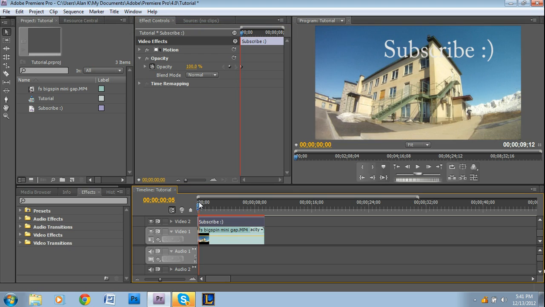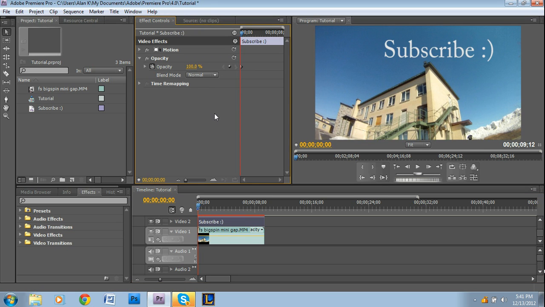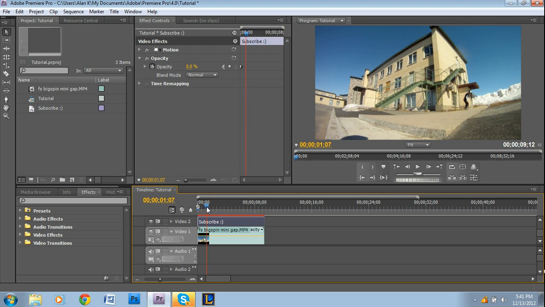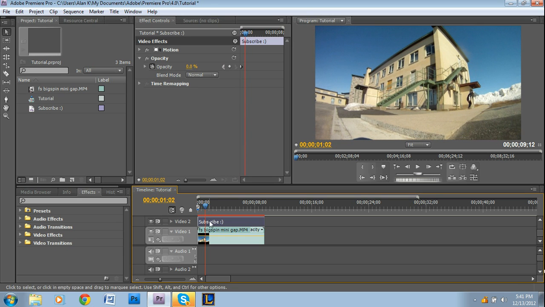Okay, so we're at the first frame, right? So right now this is how to fade in. In the very first frame we're going to want to have zero opacity, right? So as you can see, it's made it invisible, also clear, however you want to call it. And then you're going to go to whatever point you want it to be completely faded in, to be 100%. And then you're just going to click up here and go to 100%.